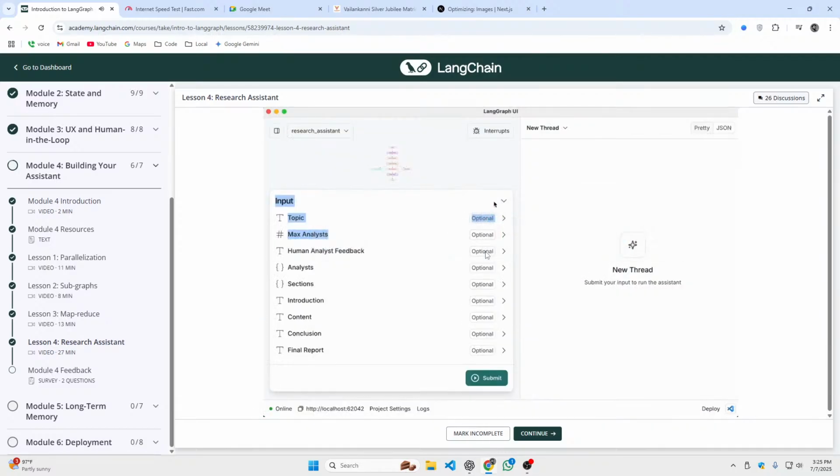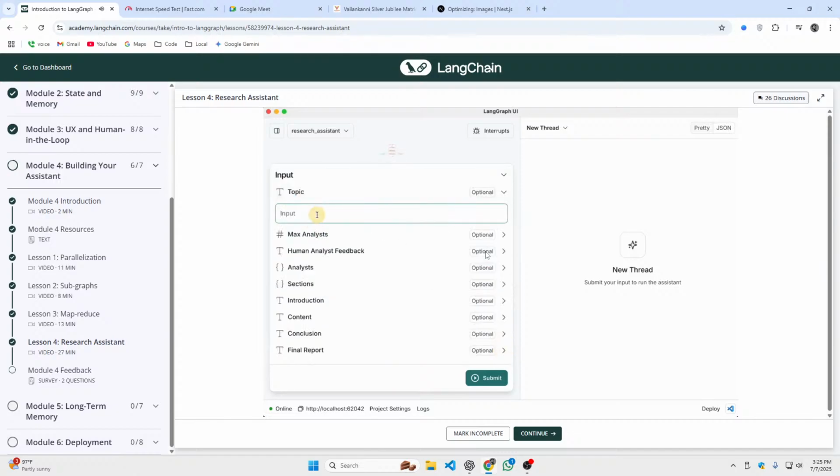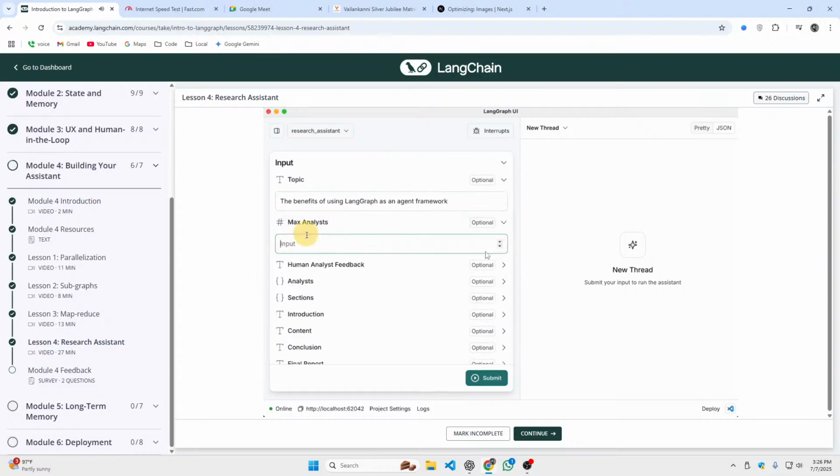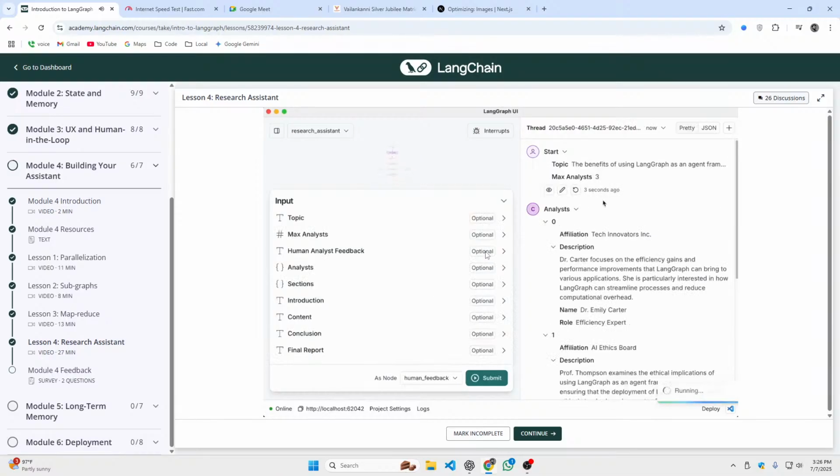Let's go over to Studio now. Open this up. Cool. Here's that full graph. Very nice. Human loop phase, human feedback, interviews, and so forth. Very nice. Let's go ahead and kick this off. Set a topic: the benefits of using LangGraph as an agent framework. Three analysts. Kick it off.